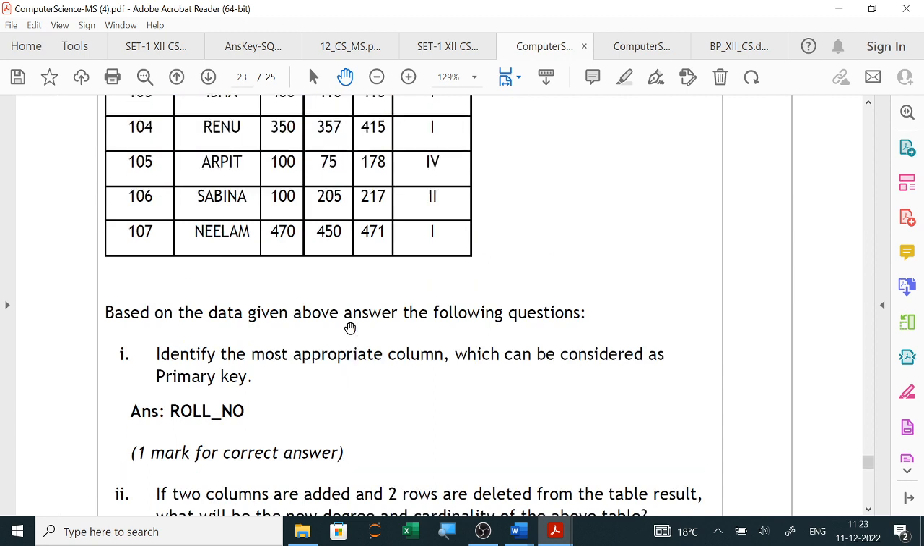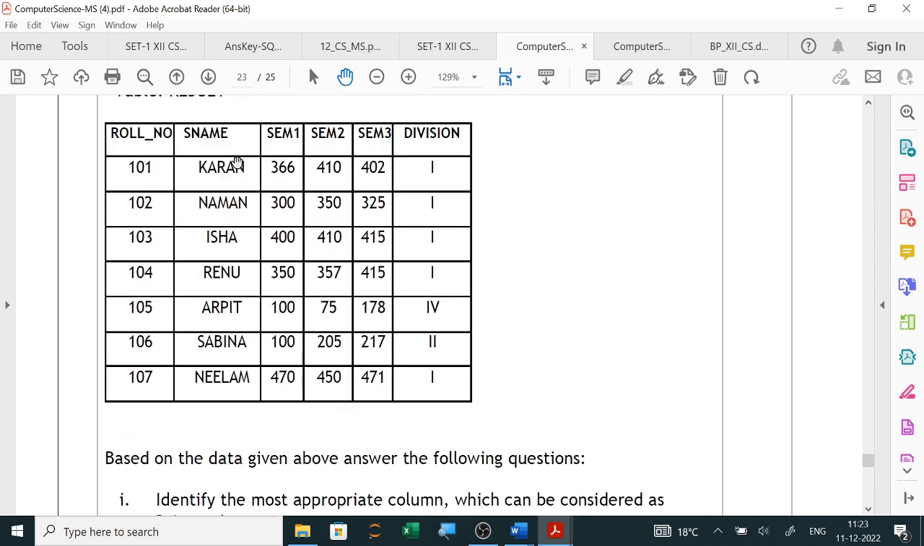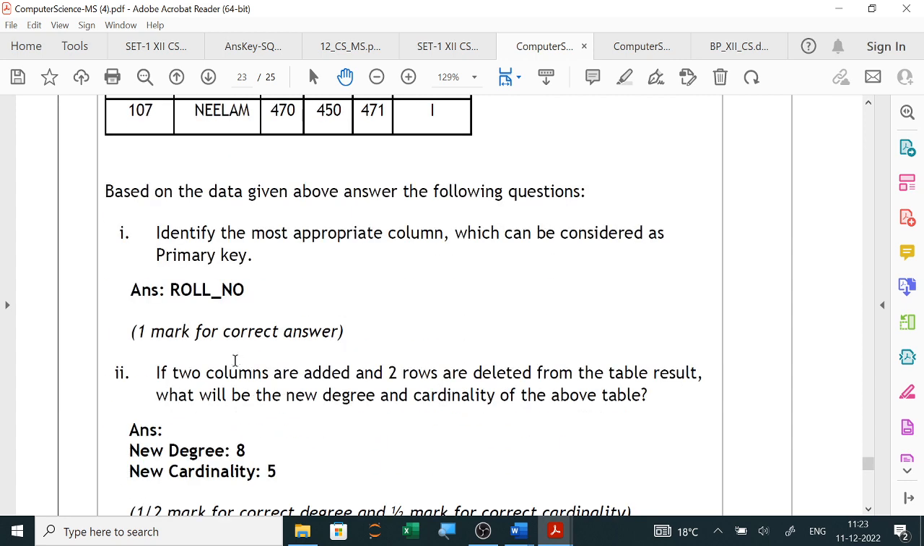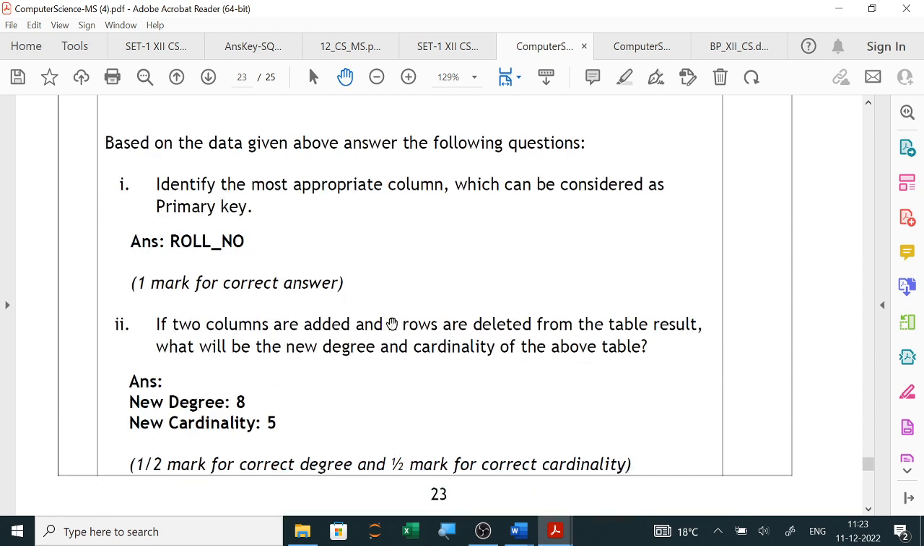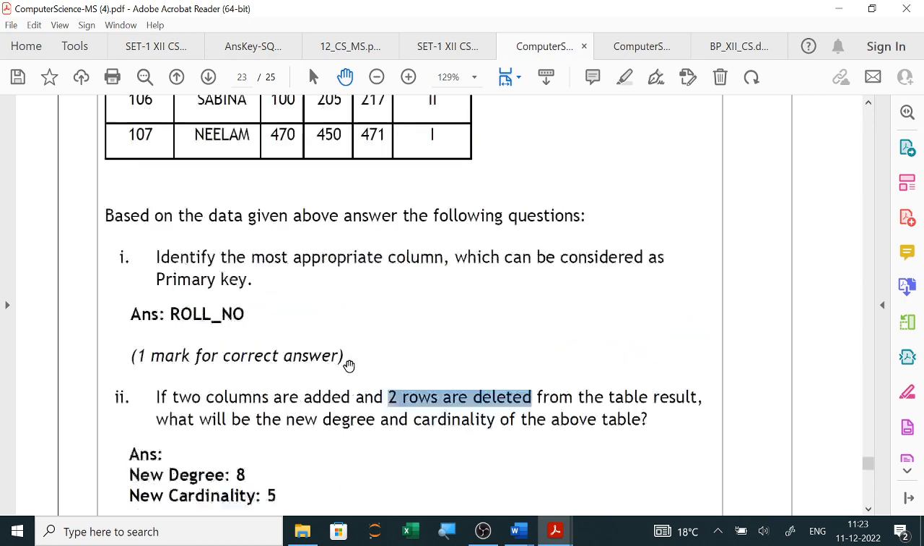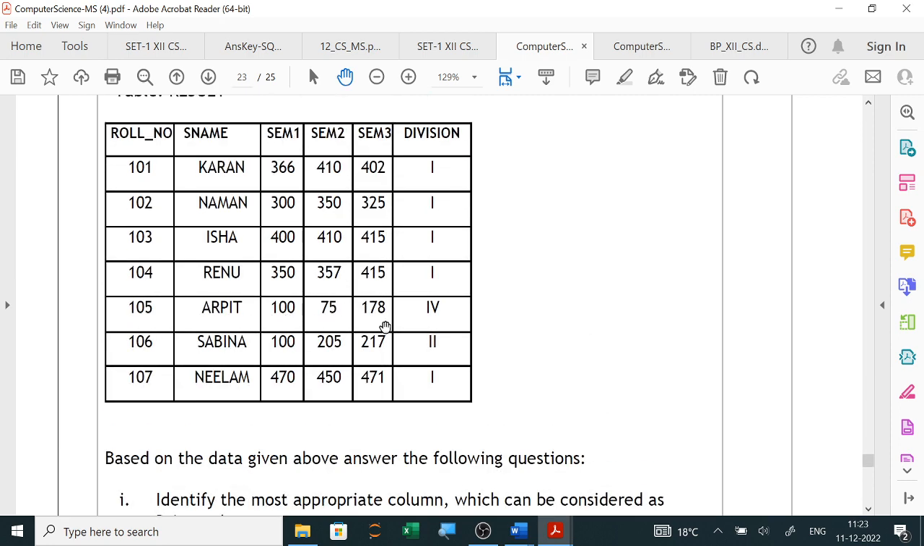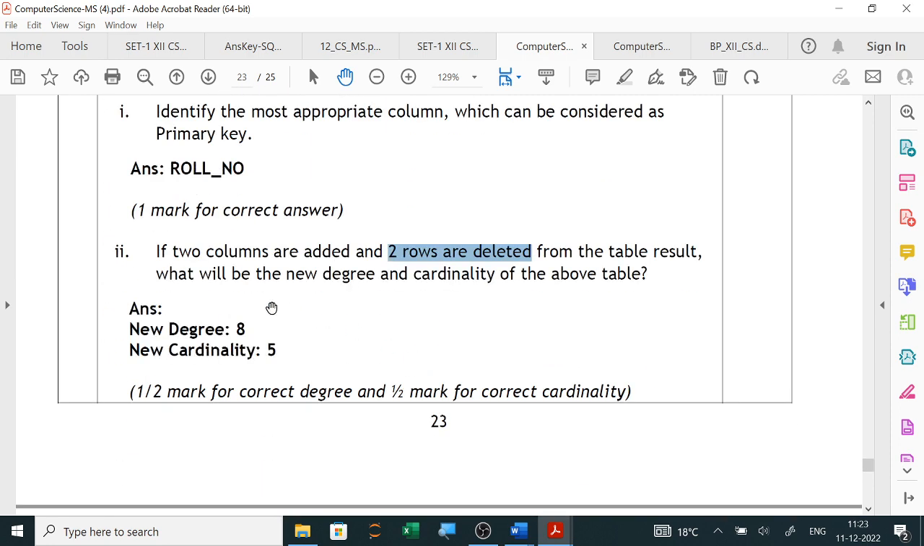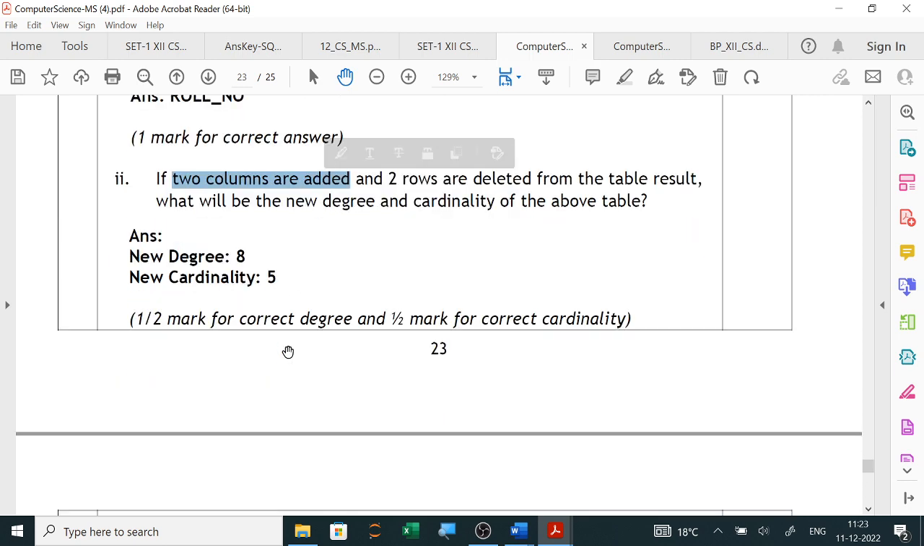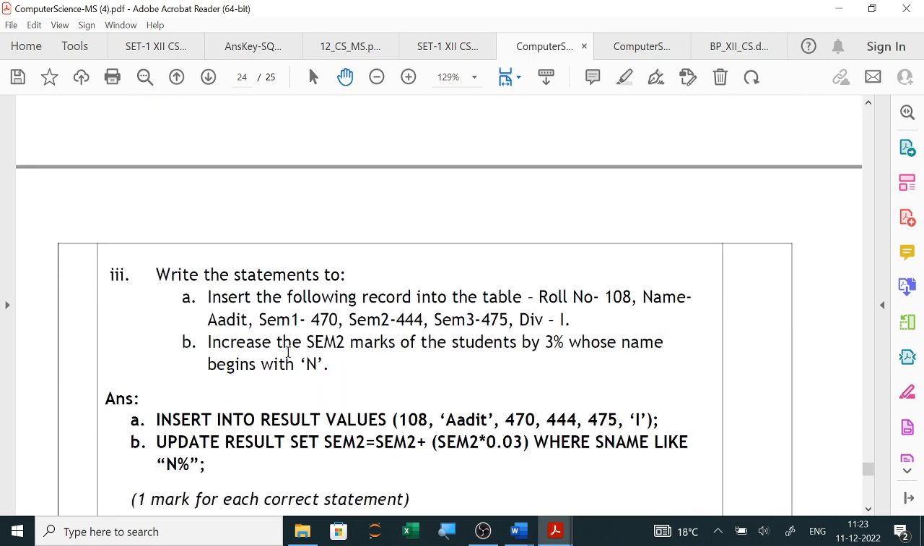So you can check here how many rows are there. 1, 2, 3, 4, 5, 6, 7 rows are there, and here they have written 2 rows have been deleted. So 7 minus 2 will be 5. So the answer will be 5. Columns 1, 2, 3, 4, 5, 6 columns, and here it is written 2 columns are added. So 6 plus 2 is 8. So the answer, degree, will be 8.